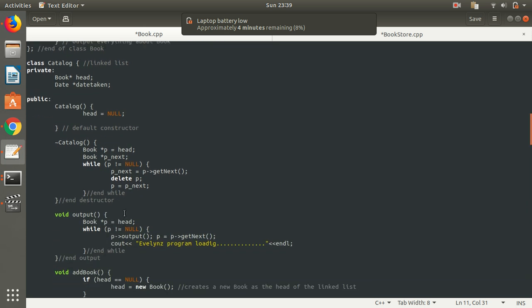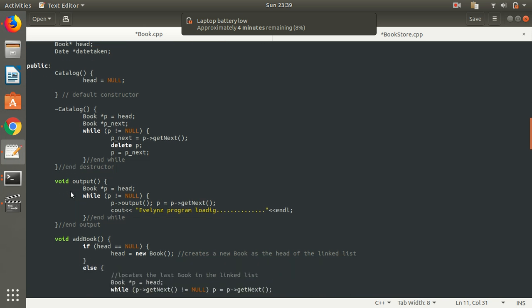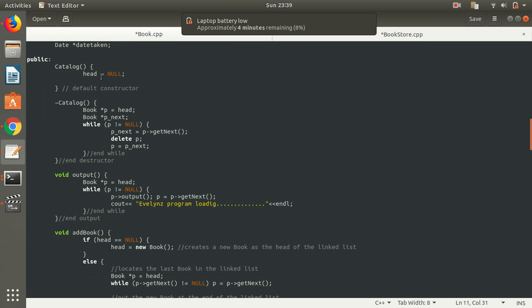Then here we are in class Catalog. We have the private variables: book pointing at head, and date pointing at date taken, and public. We have the catalog, which is equal to null, and that is using the default constructor. When you delete catalog to avoid memory leakage, this is a destructor. Here book pointing at P is equal to head, meaning the temporary book P is the head.